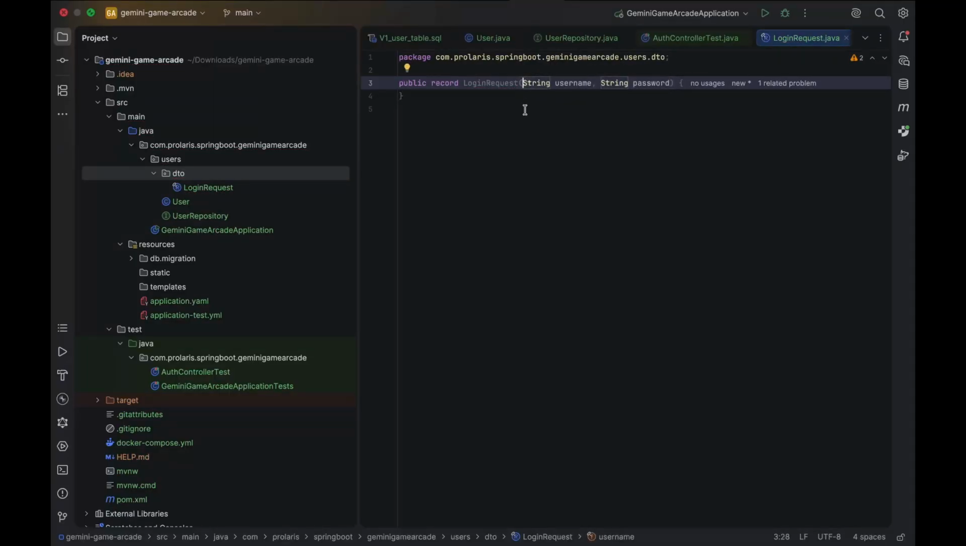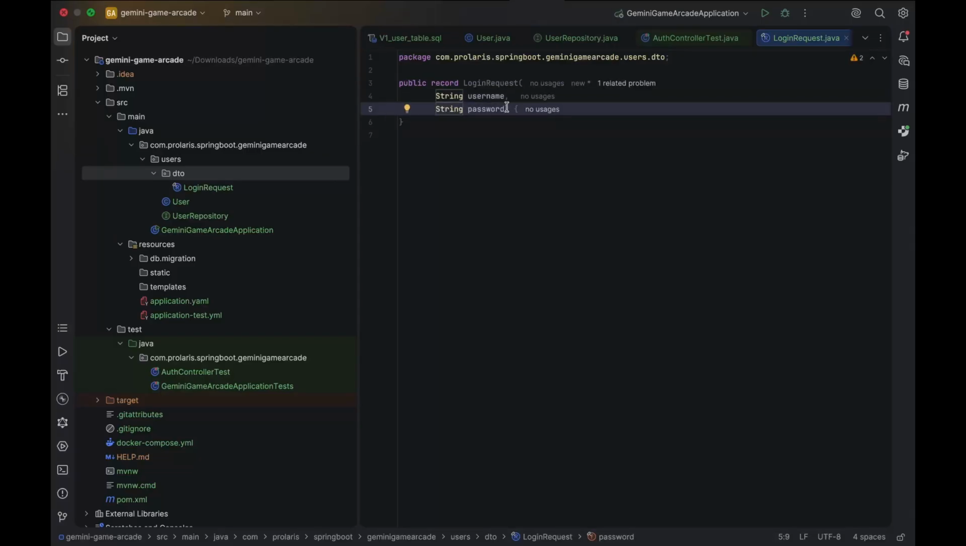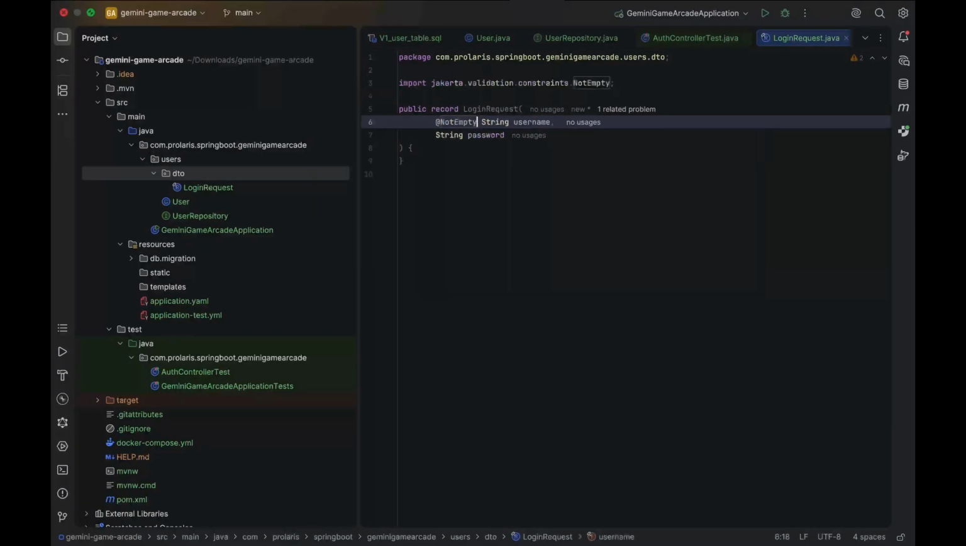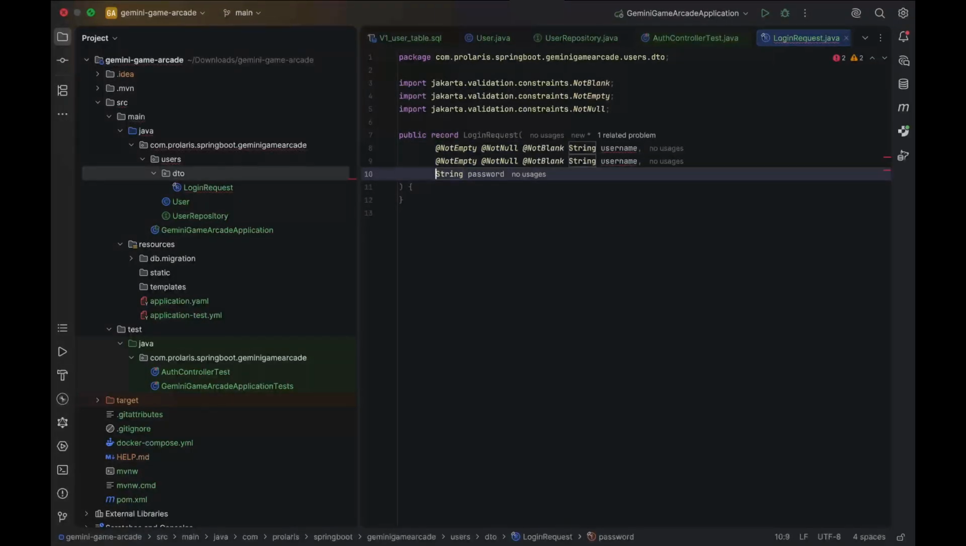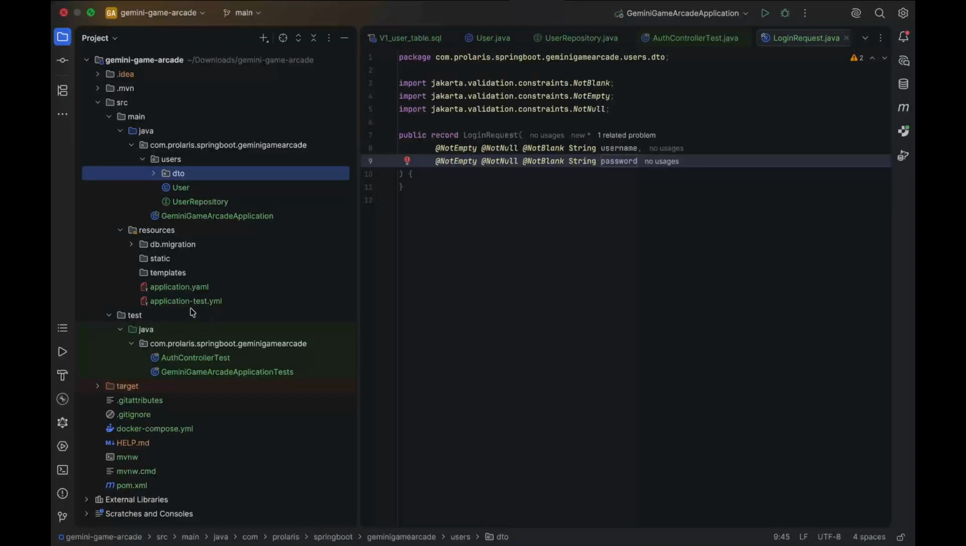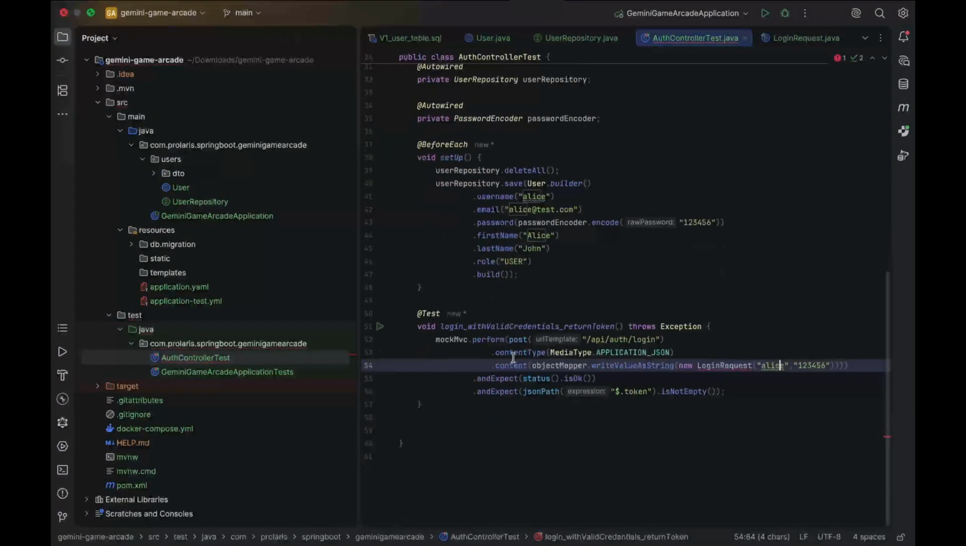We also need to add a few more validations. So right here we'll add the not empty, the not null. Let's add the not blank just for fun, and let's do this as well. So we'll add those validations. So we have our first DTO. Now back to our controller, we just need to import it. So let's import this class.